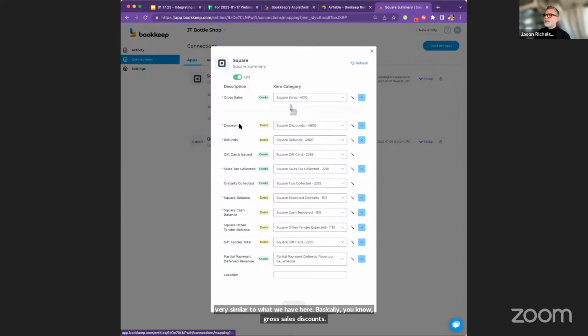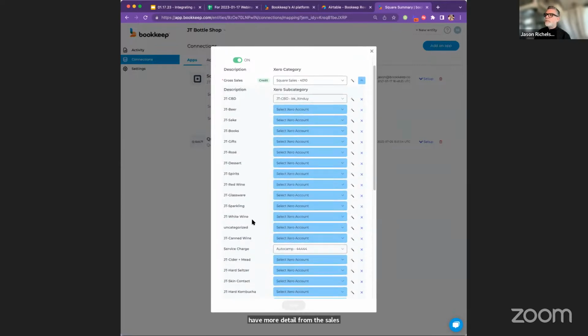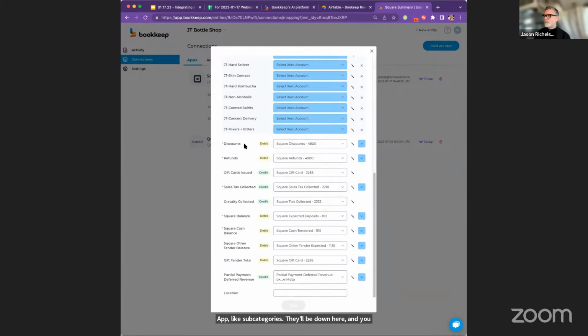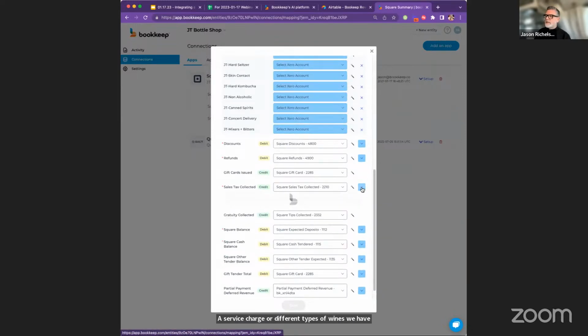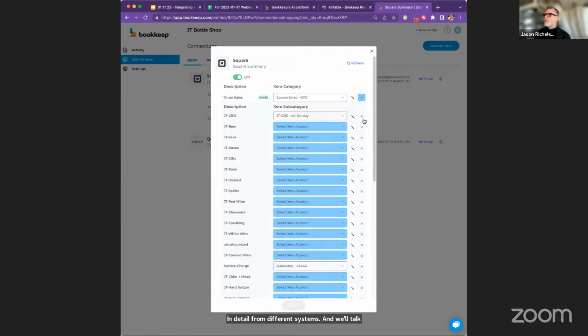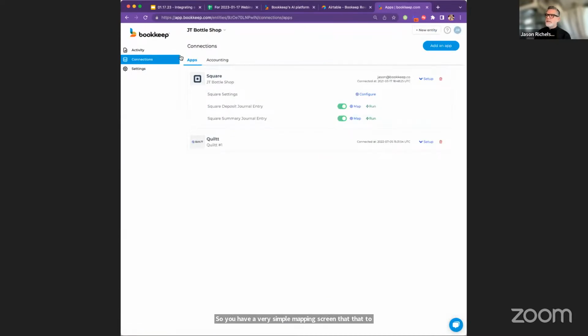If we have more detail from the sales app, like subcategories, they'll be down here and you can map those as well. Service charge or different types of wines we have here. And then we also track all the payment types, the sales tax. We do track the sales tax in detail from different systems, and we'll talk about that in a second. So you have a very simple mapping screen to map these to your chart of accounts. And once you map it once, then it's done.